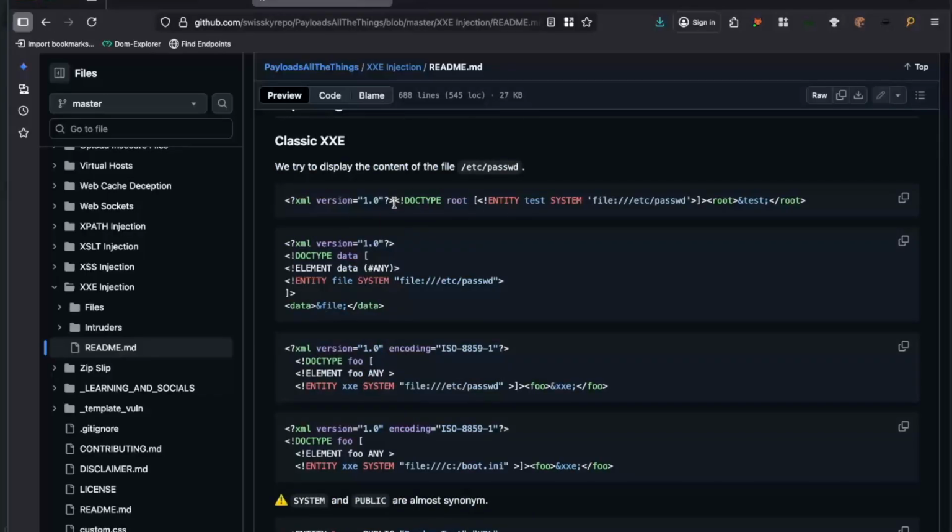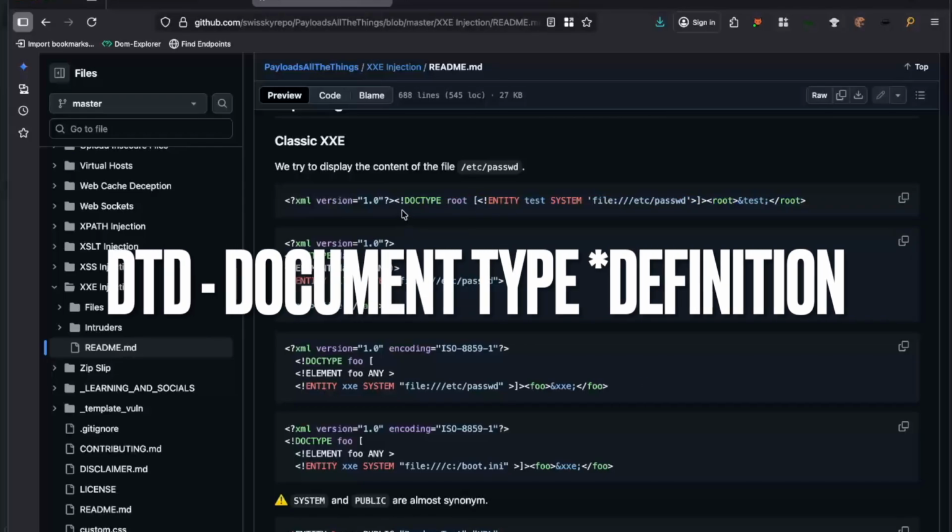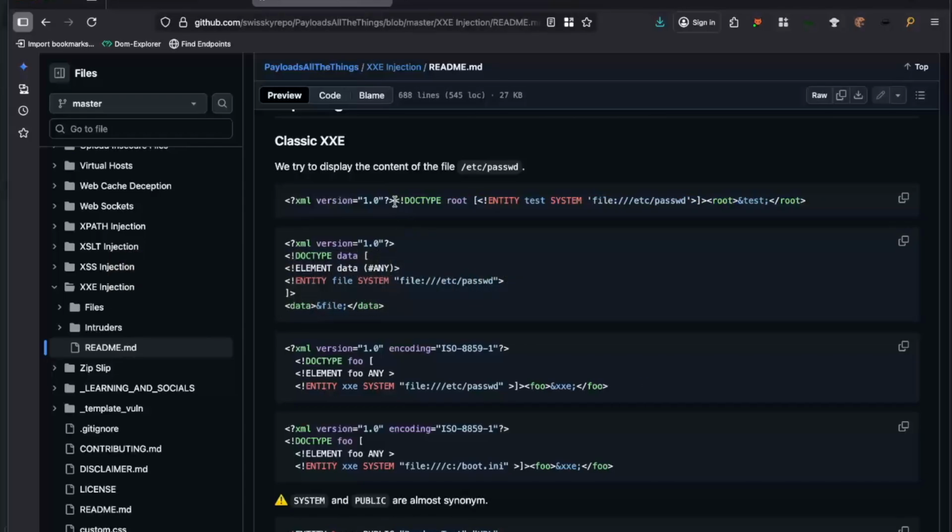Okay, and the one I'm going to look at is this one right here. So basically what this is doing is it's declaring a new document type declaration, which is this part right here. And then it's defining an entity, which in this case is an external entity. It's looking for a file on the local file system.